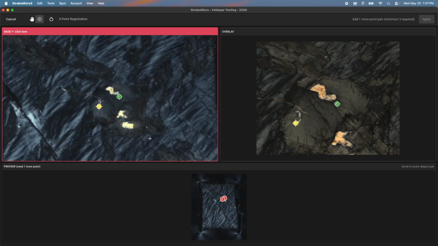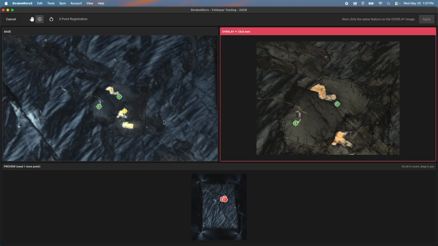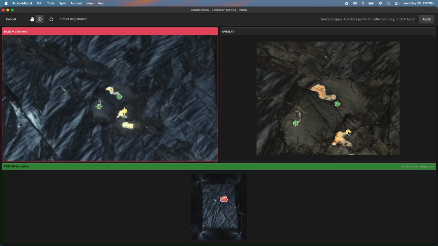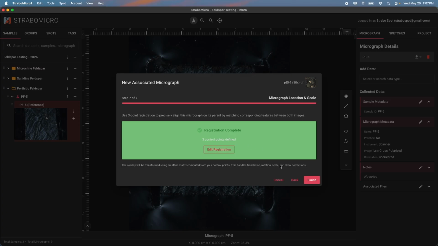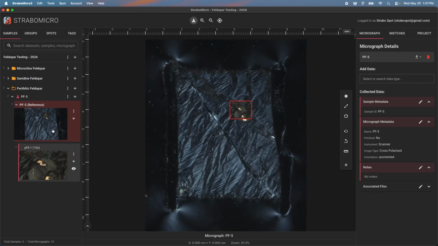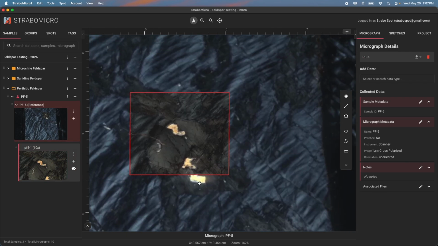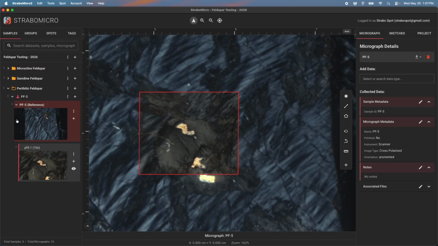And now the third, we'll do the far right point of the T-shape inclusion. So now we have our 3 points, and we're going to click Apply. It's going to overlay and stretch the image to fit. So here you can see, if we zoom in, our image has been added to the reference. Again, this says reference at the top, reference photomicrograph, and this is the associated photomicrograph that lives sort of within the frame of the reference micrograph.